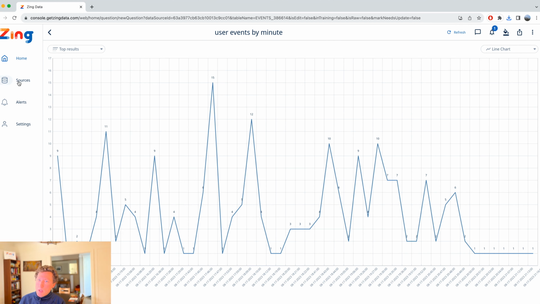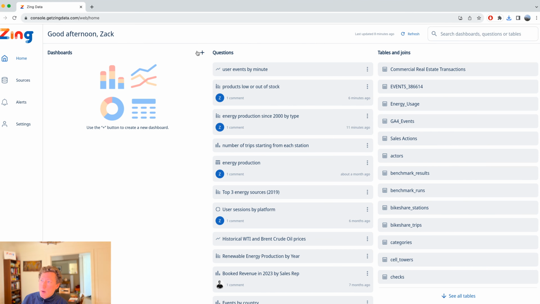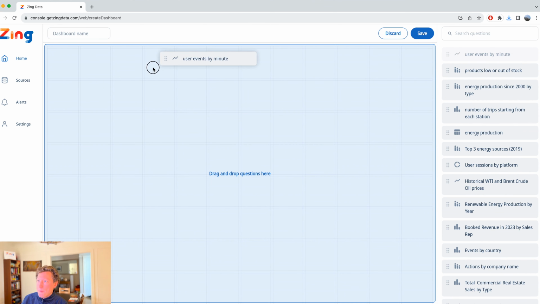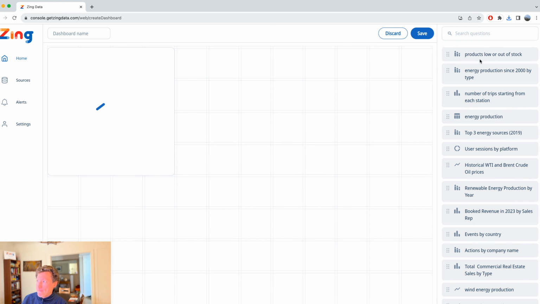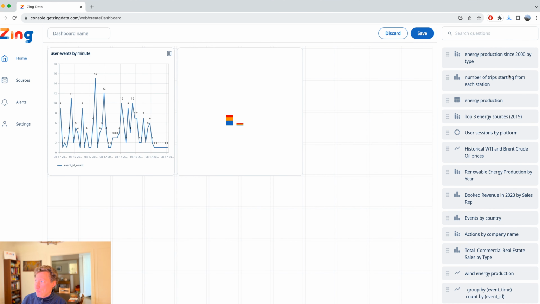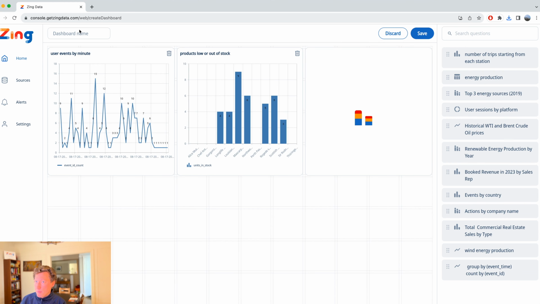Great. So I'm going to show you one more thing, which is actually going to be how we put all this together as a dashboard. I just hit plus here for dashboards. And I can drag user events by minute. I can drag products that are low or out of stock. And let's say energy production since 2000. And we'll call this demo dash.